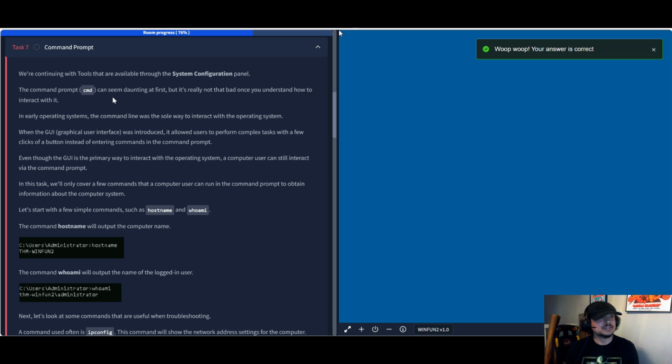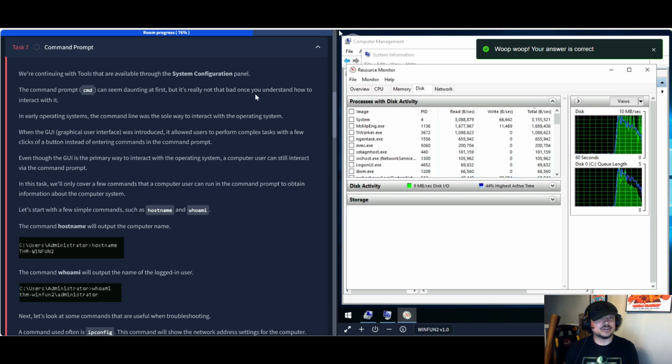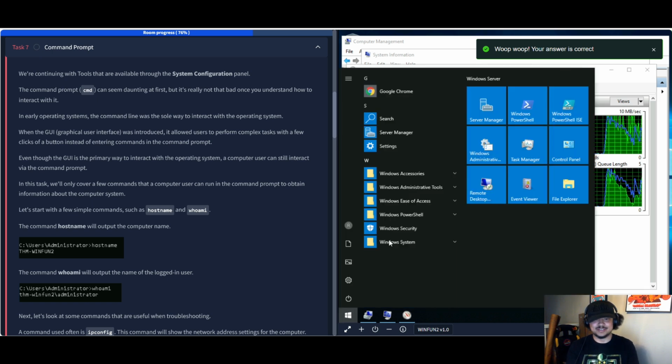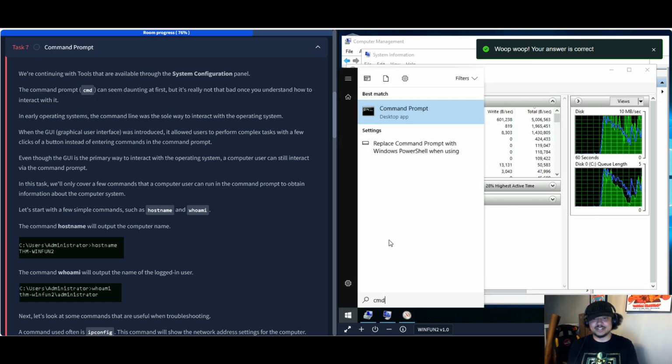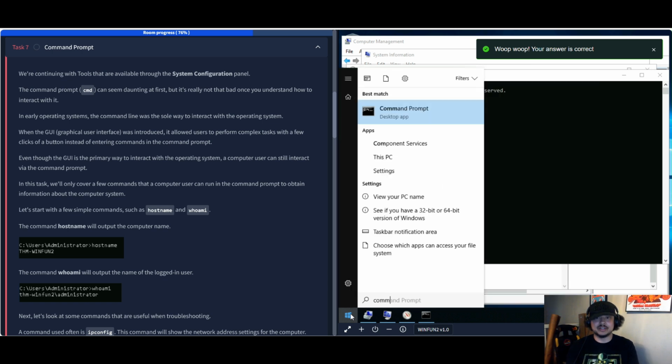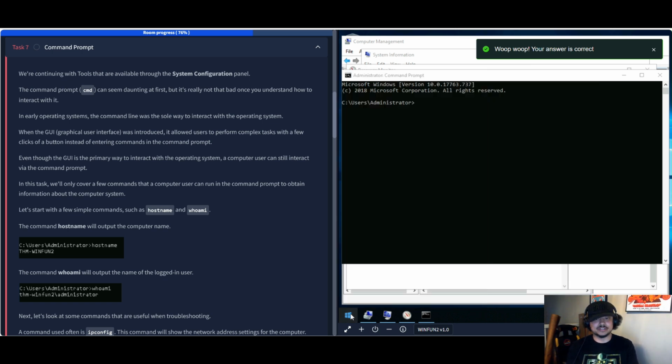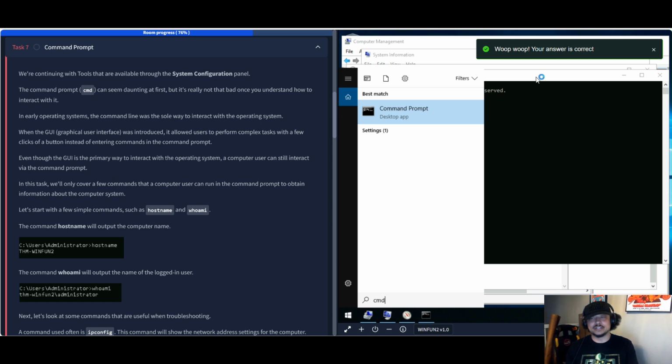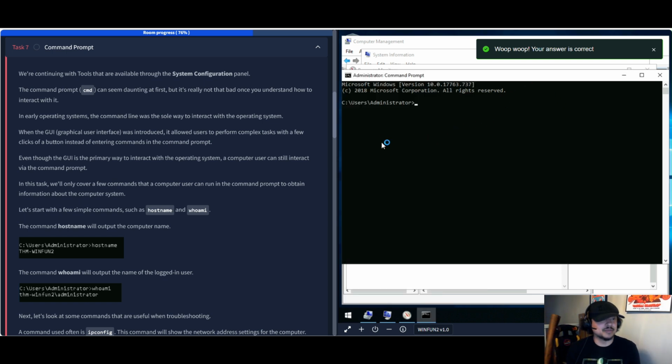So the command prompt can seem daunting at first, but it's not that bad once you understand how to interact with it. Command prompt looks like terminal in Linux, all right? It's the black box that just lets you do whatever. So if we do cmd.exe, we can launch it. We can also just type in command and it will be up there. You can just do cmd and it's right there. Alrighty, so this is a command prompt and we're on an administrator account, so it says administrator right here. If you're not, it won't say that.